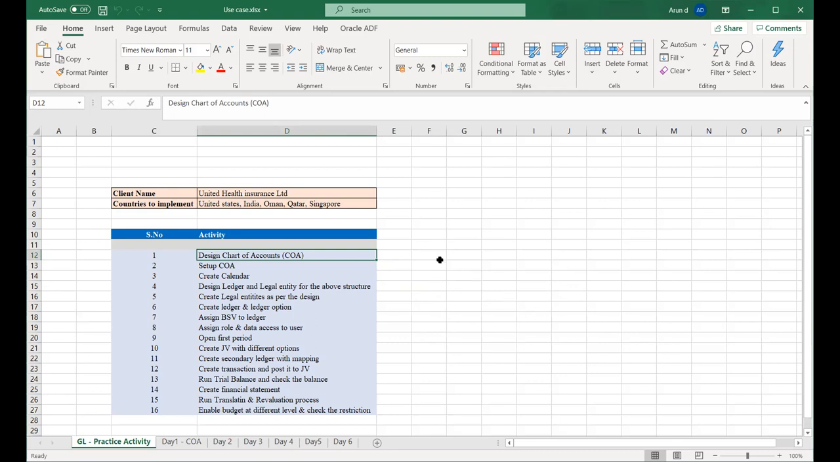So basically, the process will start from here. We will first try to understand the client organization structure: how they manage their business, and what locations they are in. Like in our case, they are in US, India, Oman, Qatar, and Singapore. So I'm trying to come up with this one. See if it makes sense.